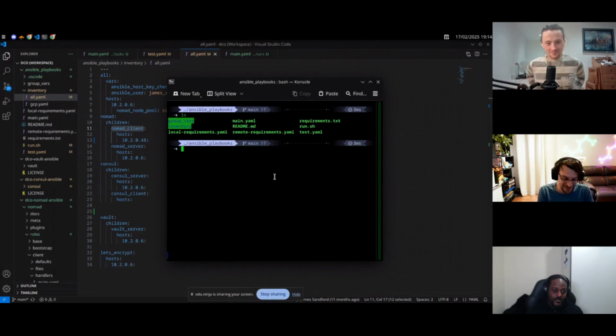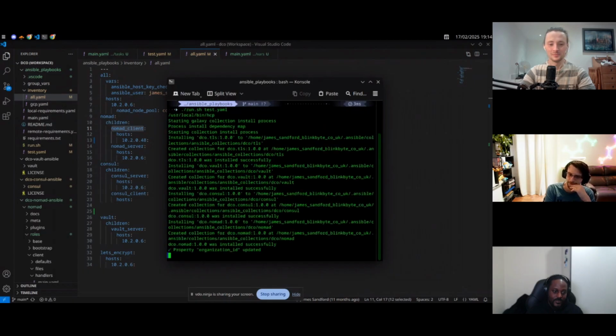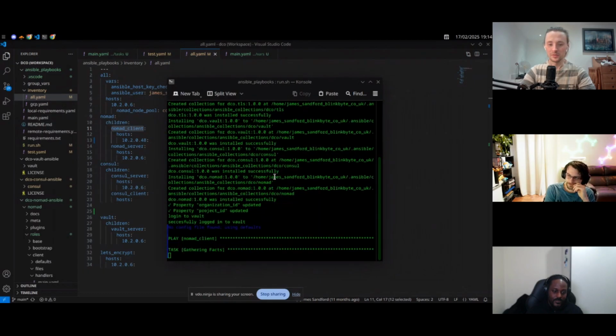Okay, let's see if this works. Test dot run.sh. I don't know if I've run this on my Linux box before. Oh, you're going to have a different version of Ansible that's going to break things. No, but everything seems happy, so that's good.